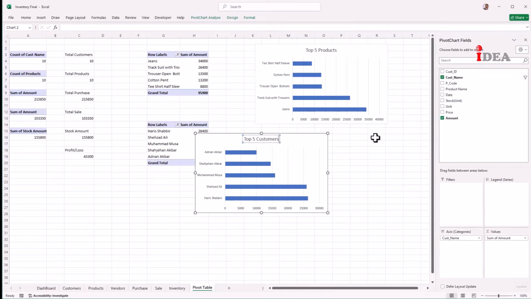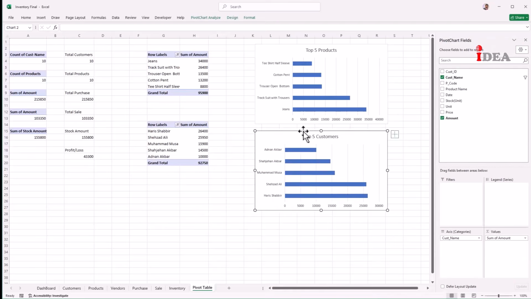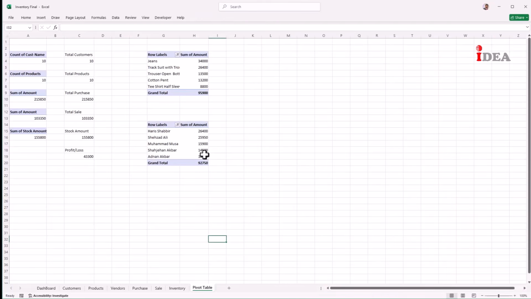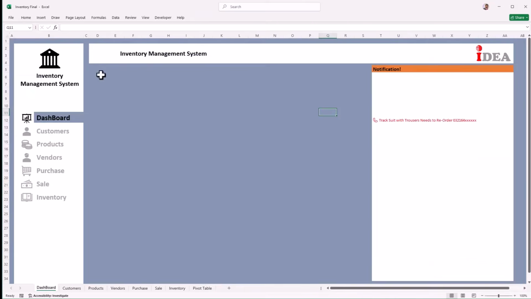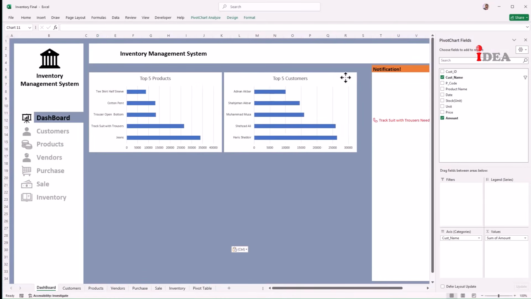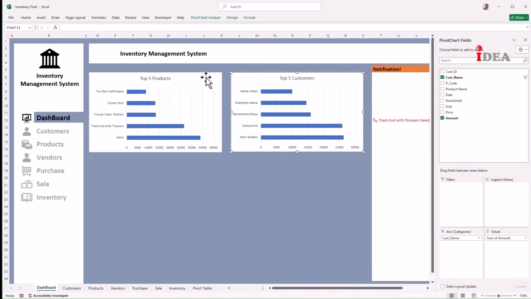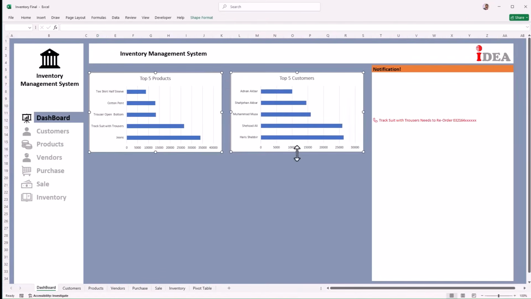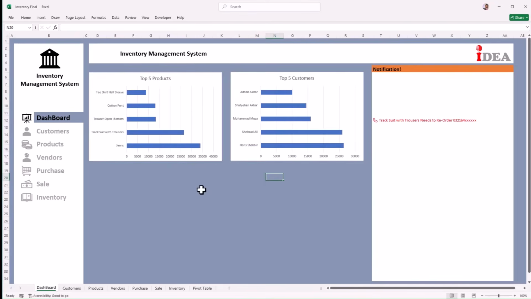Once done, hold the Control key, select both charts, and press Ctrl+X to cut them. Now, move to the dashboard sheet, select an empty area, and press Ctrl+V to paste both charts. Finally, position and resize the charts neatly to fit your layout. This will make your dashboard look organized, balanced, and visually appealing.